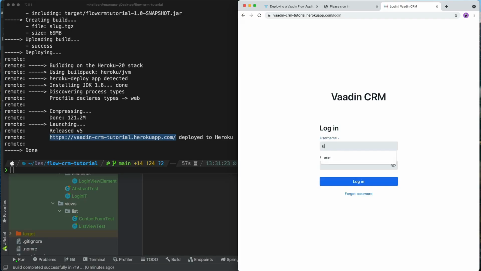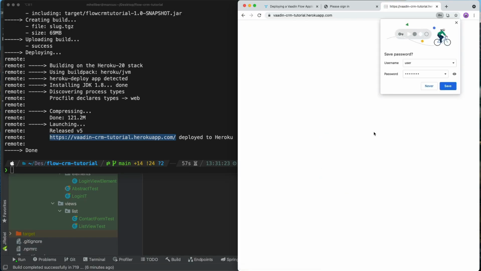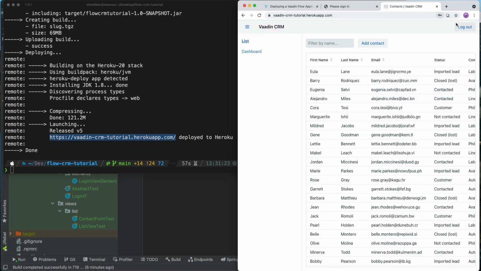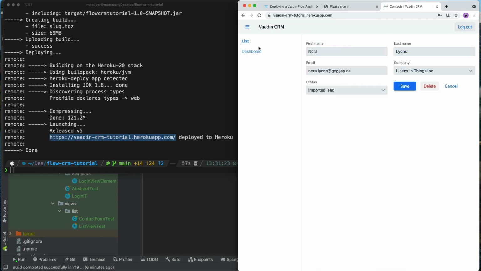So we have our app up and running. So we'll type in user, pass, login. And sure enough, here is our application running on the internet.